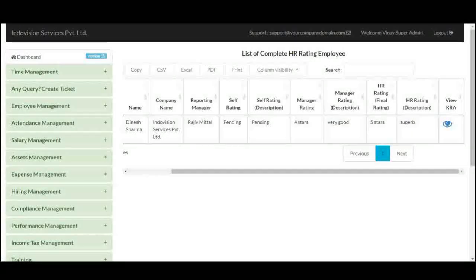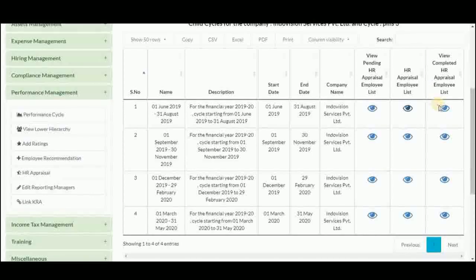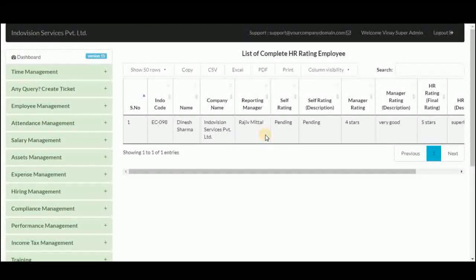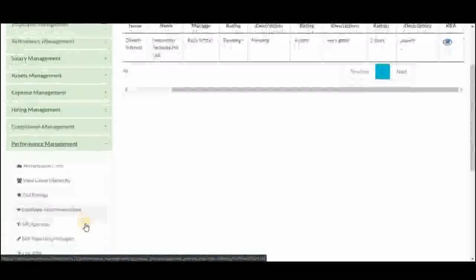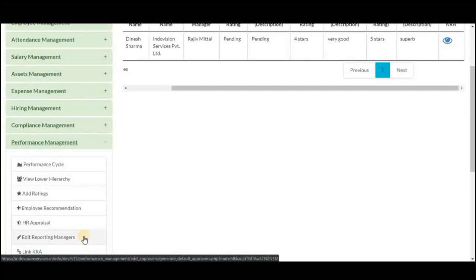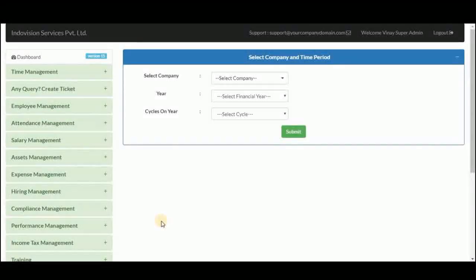Next part is completed HR appraisals employees list. It is the same list that we just saw. Next part in performance management module is edit reporting managers. Here super admin can assign reporting managers to employees for a PMS child cycle.